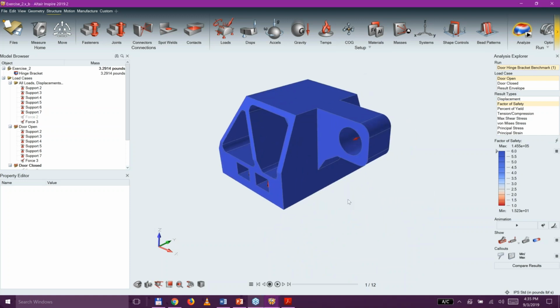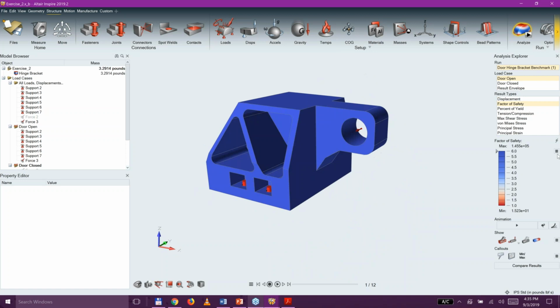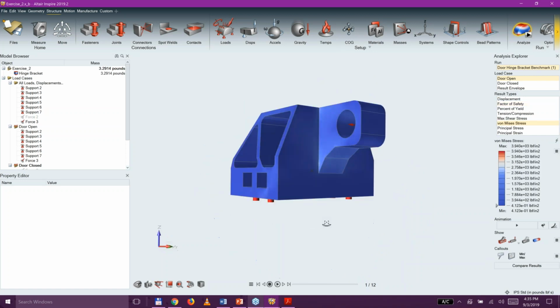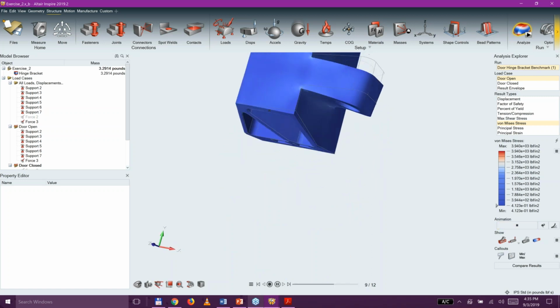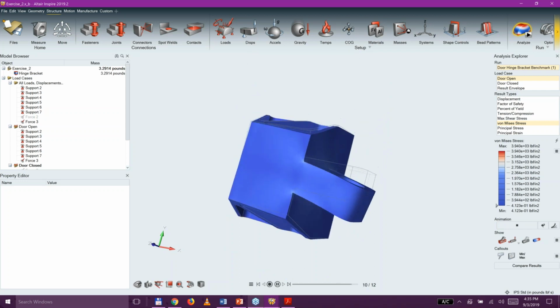I appreciate it. Okay, so I've got my result here. I want to come here to my von Mises stress. I can see a little bit going on right there. If I click the animate button, I'm going to be able to see how this part is moving. We do automatically scale up the animation. This is in absolutely no way an actual representation of the deformation of the part. If that were the case, get off that airplane immediately. That's bending way too much.